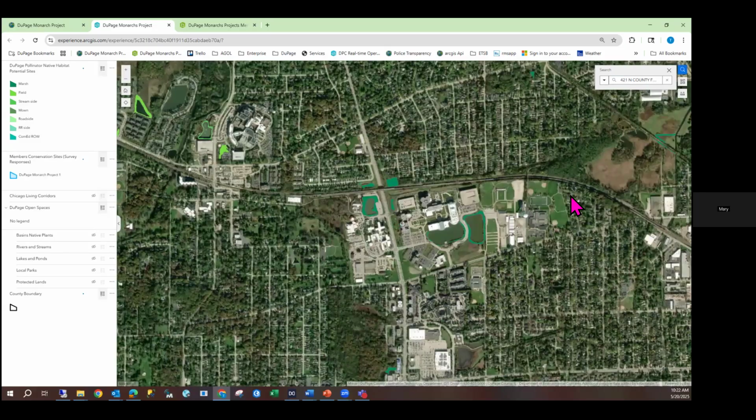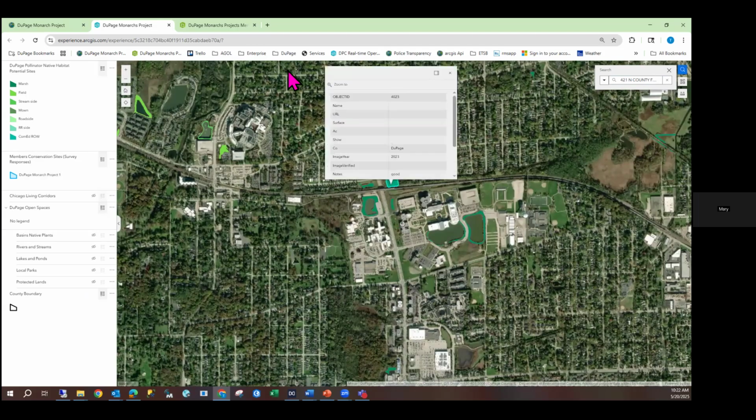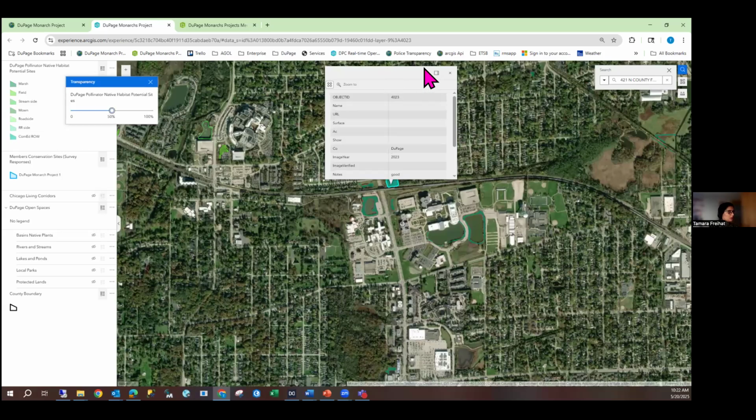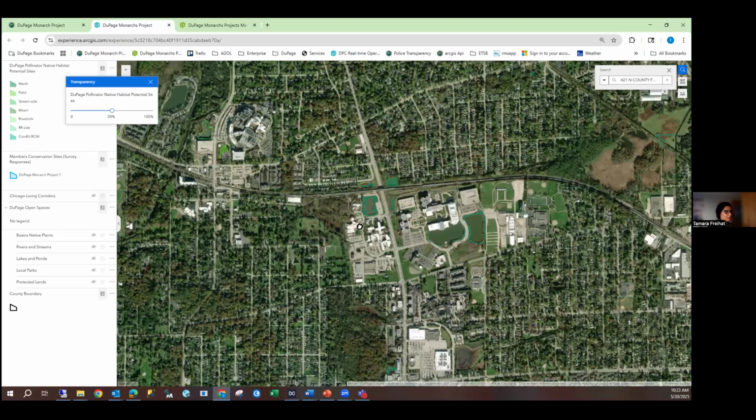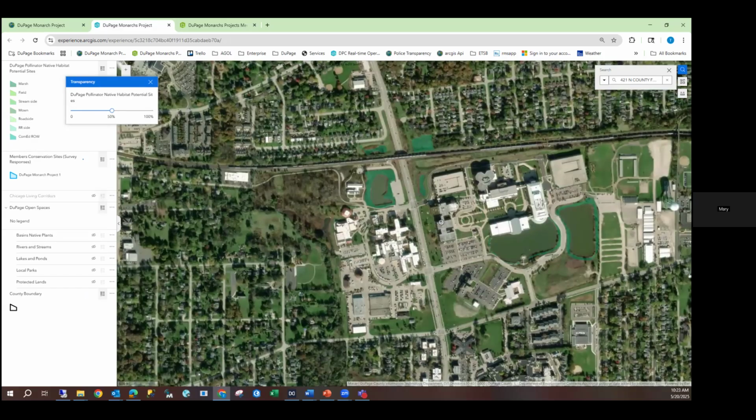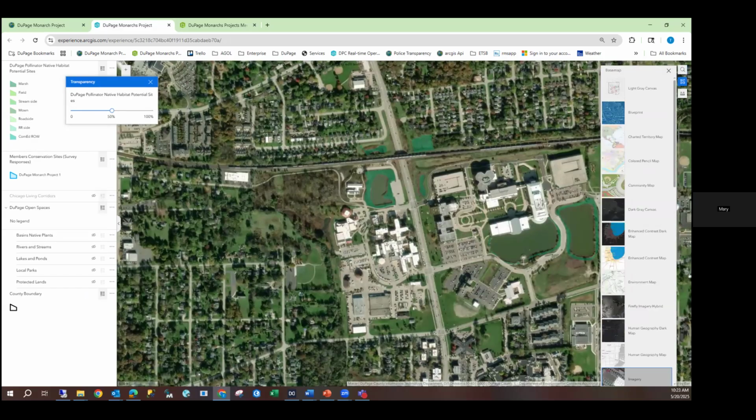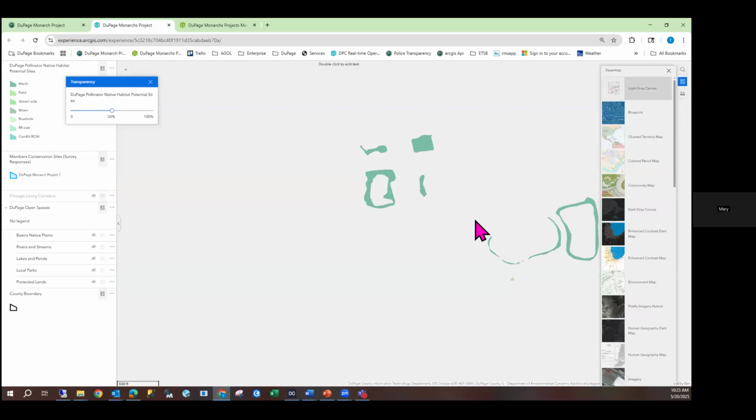Excuse me, Tamara. Yes. For the solid fills, can you make them transparent, give them a transparency so you can see what's under them? Yes. I'll have to access the web map though. Thank you, Mary. Is this better? You're welcome. I was wondering if the users would be able to do that themselves or if they would have to turn off the potential sites to actually see the ground underneath it.